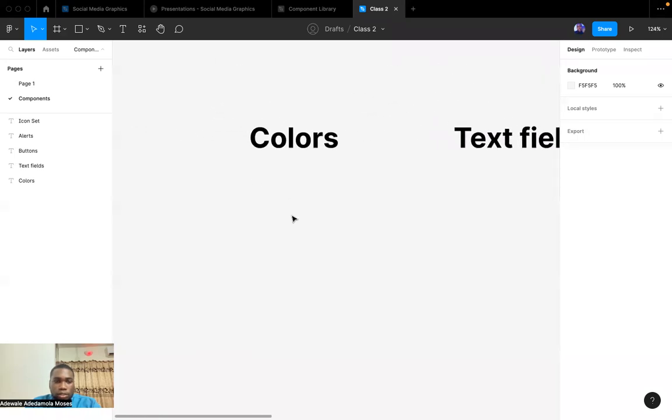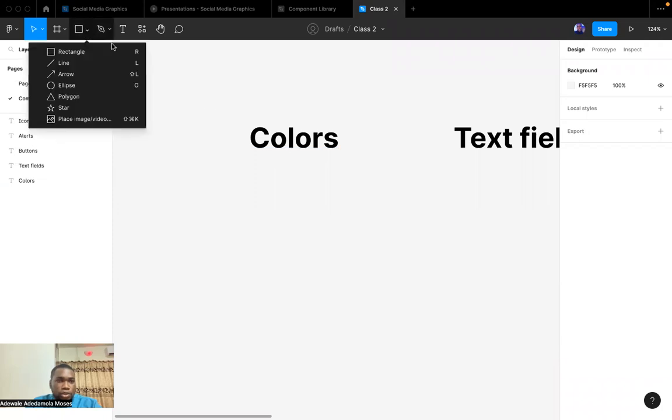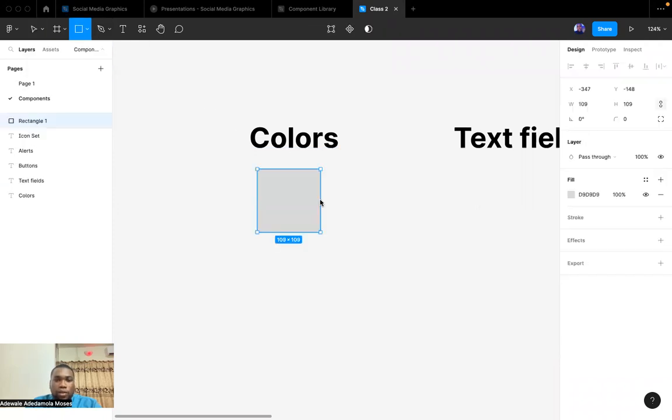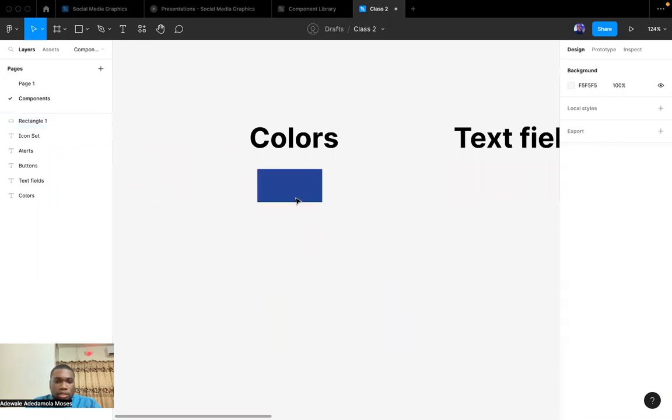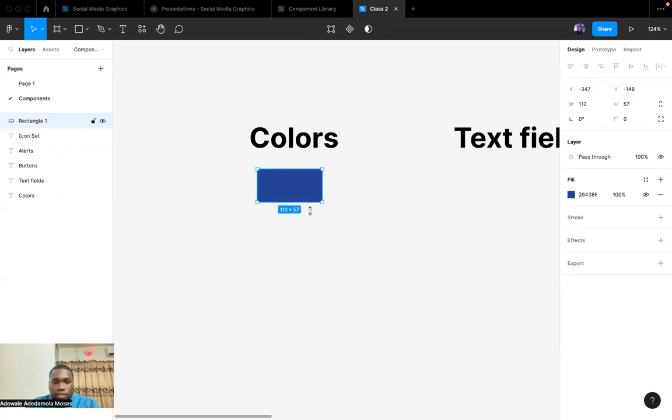So let's talk about the colors. So when a client gives you a logo and says, okay, this is my logo, this is my project, this is the name of my app, and our primary color is this. Now, how do you make a color system out of it? So I'm going to assume that our official brand color is, let's use this. So let's say this is our official brand color, right?